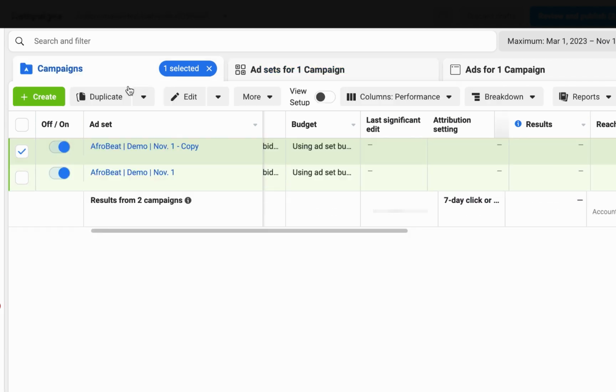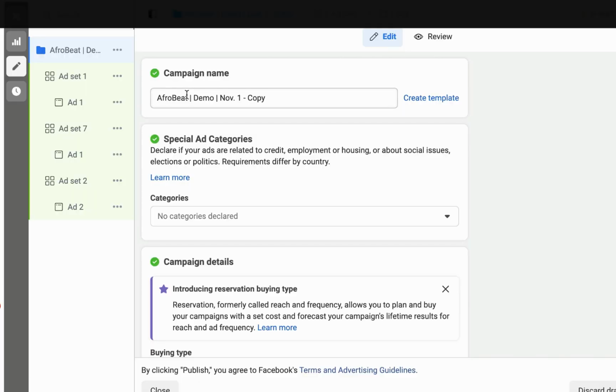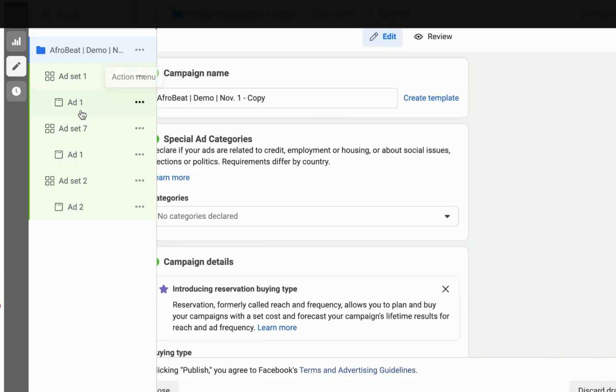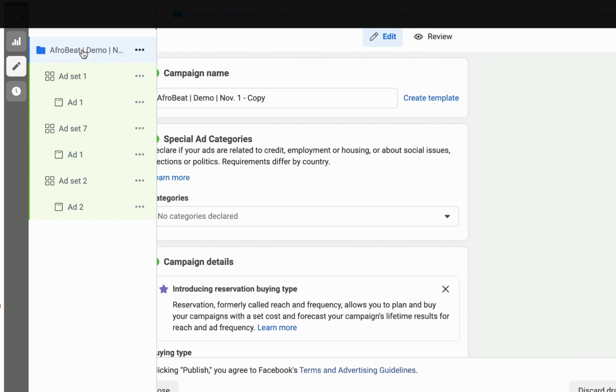Okay, so let me go to the campaign. Let me see if we are on track. Okay, yeah, we are good. So we have ad set 1 and ad set 7. So these are the winning ads. I'm assuming these are the winning ads from our first testing phase.